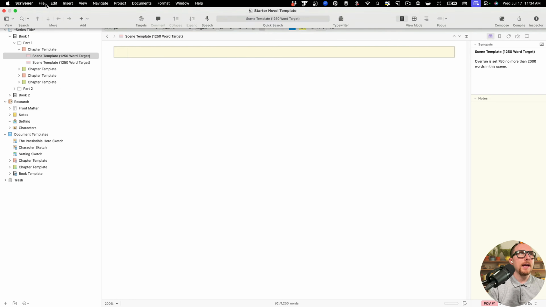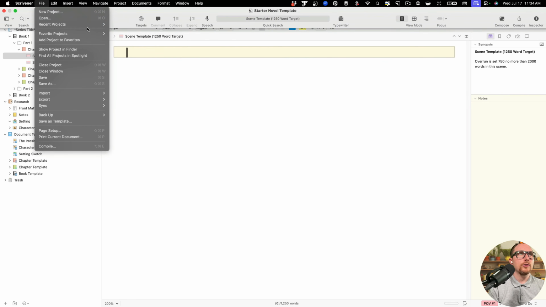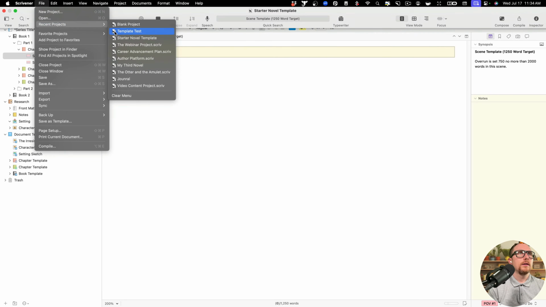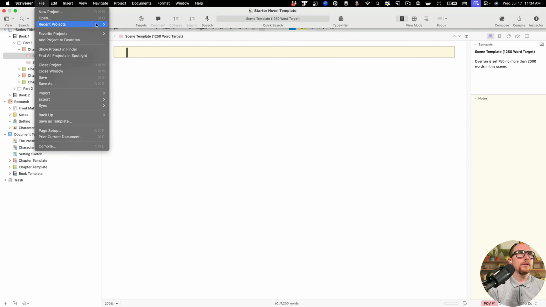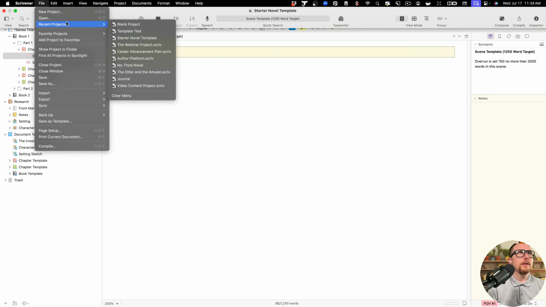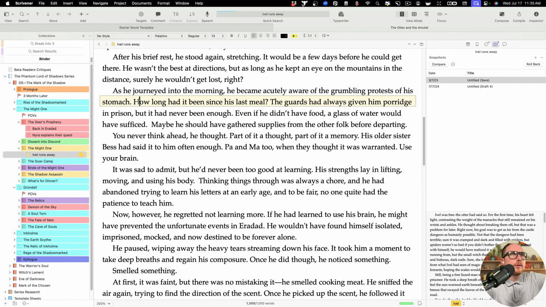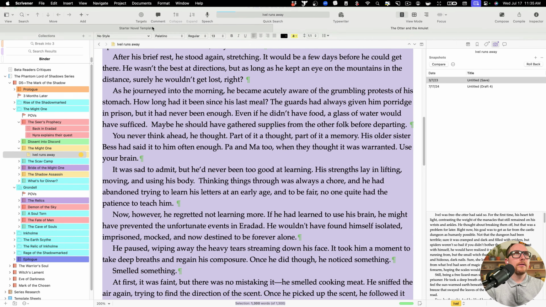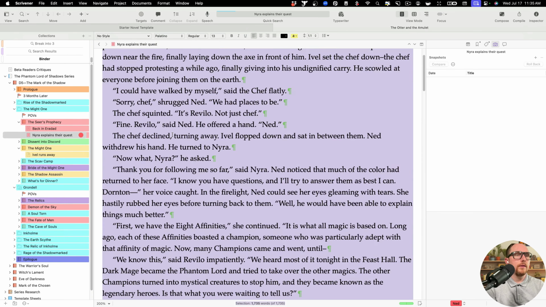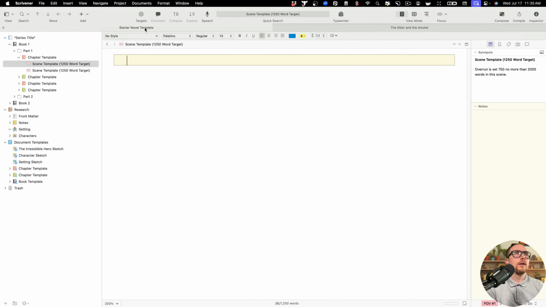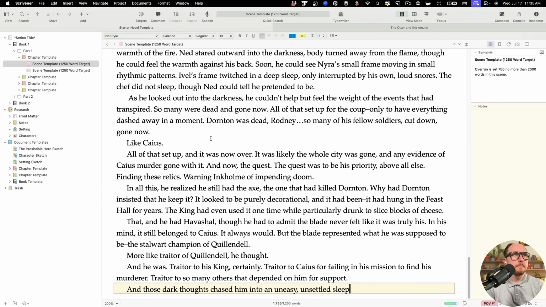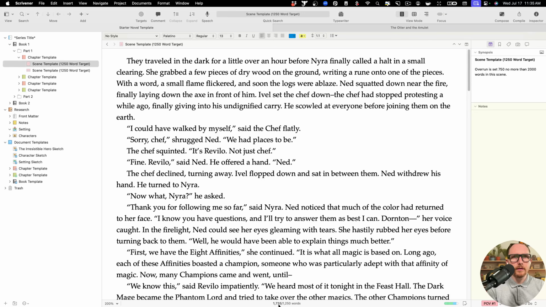So maybe as an example, just so we can see these targets in action real quick. We covered some of this on Monday, or are we covering that on Friday? I can't remember. But let's open up the Otter and the Amulet real quick. I'm just going to grab some text here. Actually, let's grab this one right here. Drop it in. You can see that's about 1,735 words.